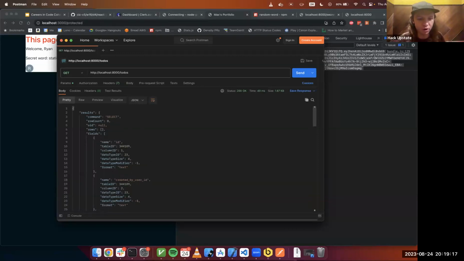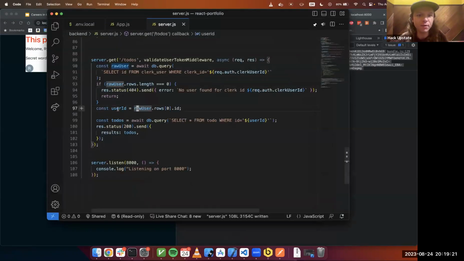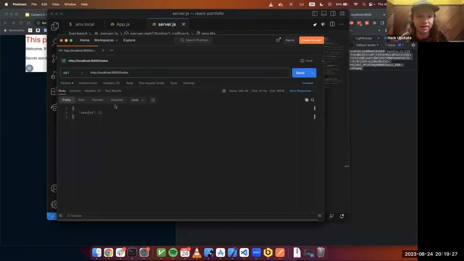Rows, dot rows, that's why. So the result of a query, what I get back here, I actually want that dot rows property. There we go. Empty array of to-do items. Took me a second, we got there.